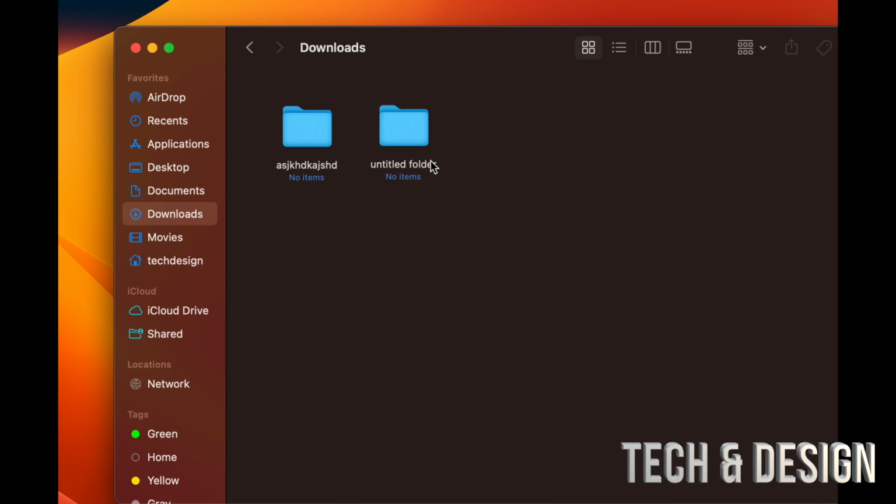To rename a folder at any point in time, all I have to do is just click on it, press the return key right here on your keyboard, and then just use your arrows. You can go back and forth on it and then just change the name to whatever you like. So I'm going to delete this, just pressing delete on my keyboard, and I can just put tech and design, for example, YouTube channel. Click out of it, and there you go. Just change the name.